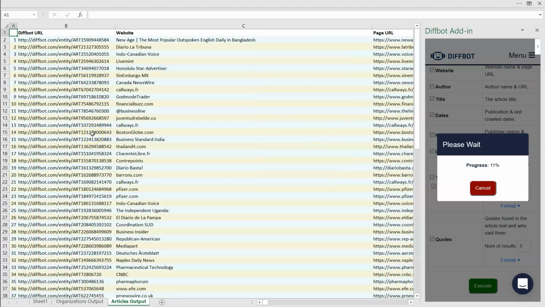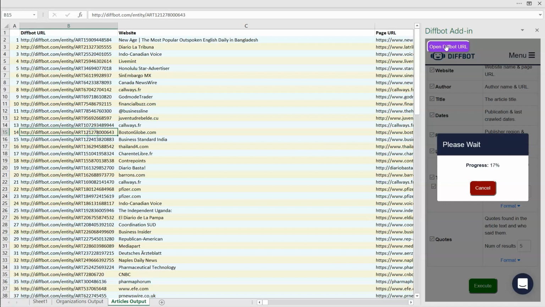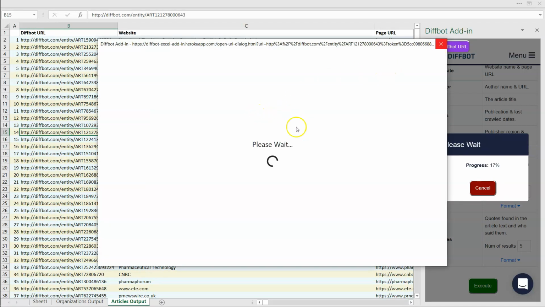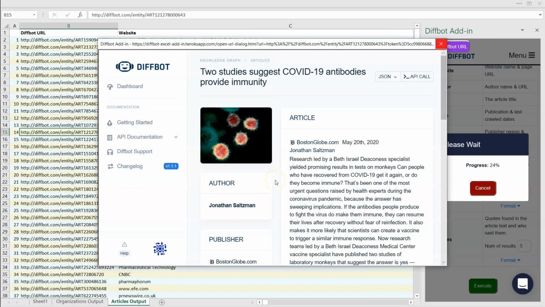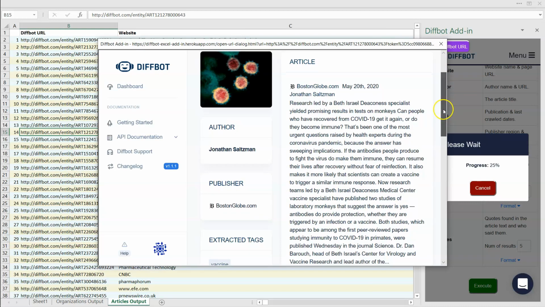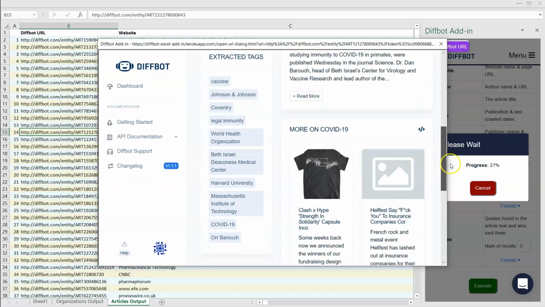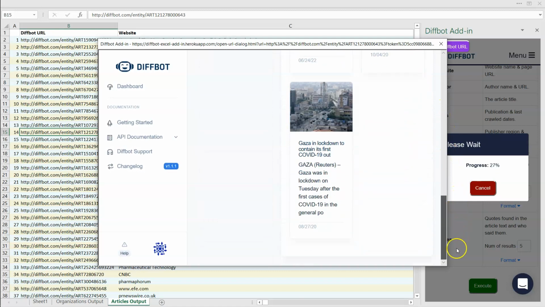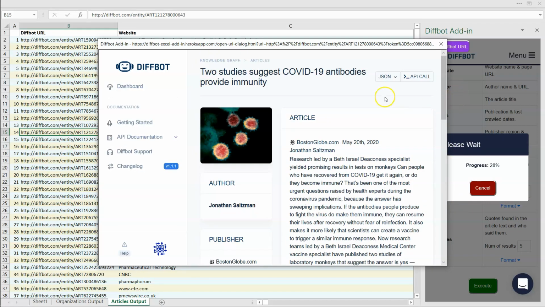Within the results, note that you can always enter into a Diffbot entity to visually explore it in the knowledge graph. Opening the Diffbot URL for the Boston Globe, we could see contextual information, such as the author, the publisher, extracted tags, more articles on the same topics, and the actual article text.